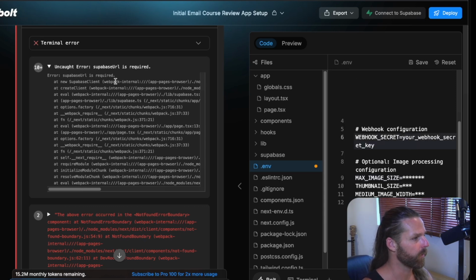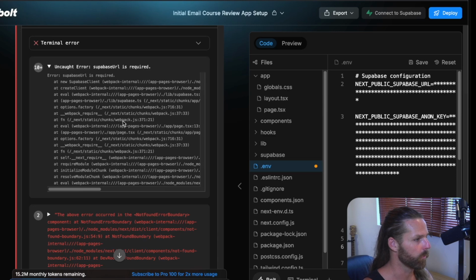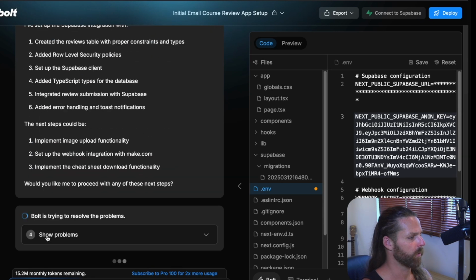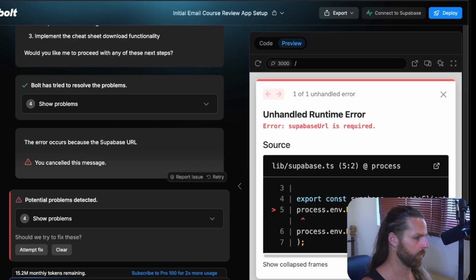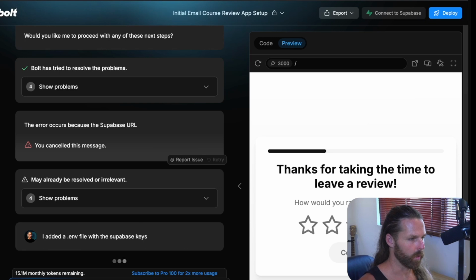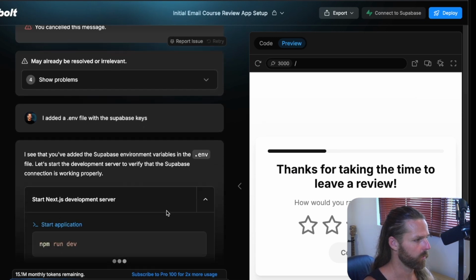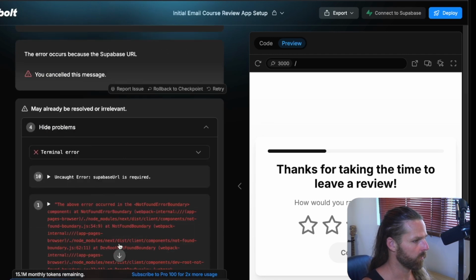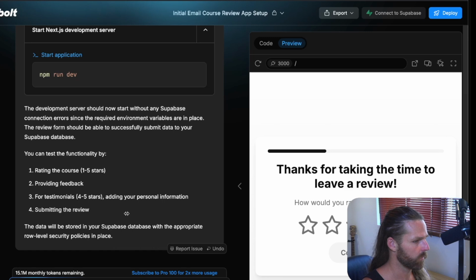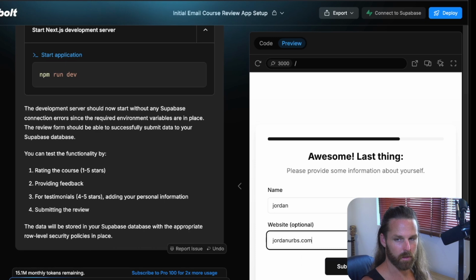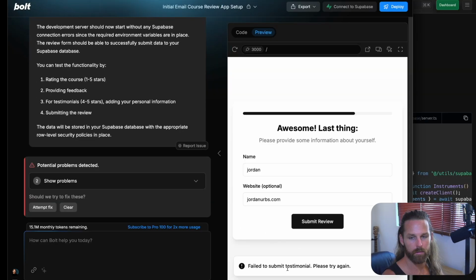Okay, so we got the .env file, which has the Supabase URL, which it was missing. So let's start with that and let's see if it's working. Attempt the fix. I added a .env file with the Supabase keys. Let's see how that goes. Oh, I guess it already knew based on that last error. Okay, so it's trying this out again. I'm gonna check these again. So let's see, 5 stars. Dope. Nerves.com. Submit. All right, failed.